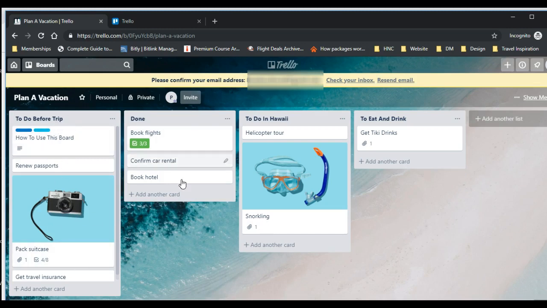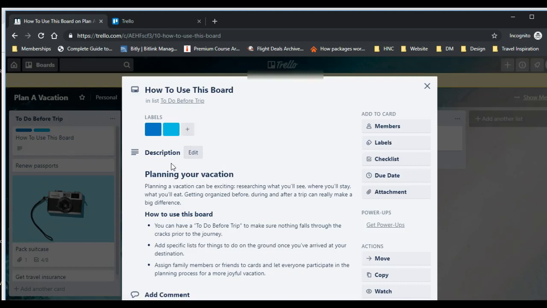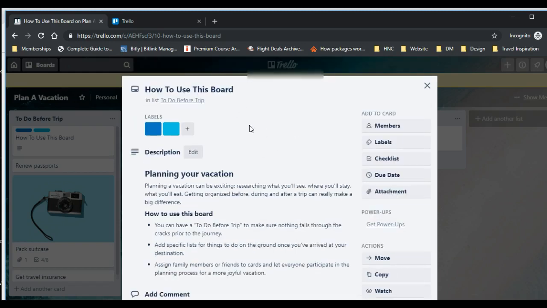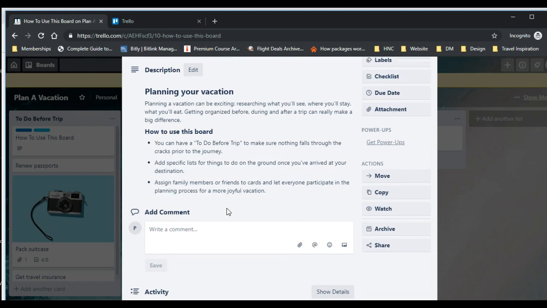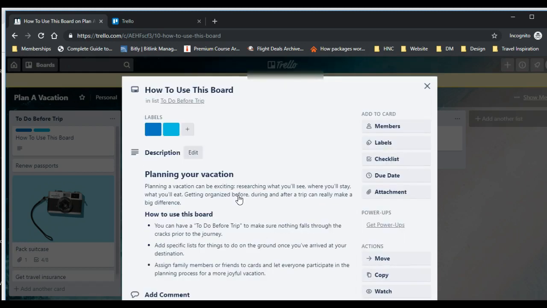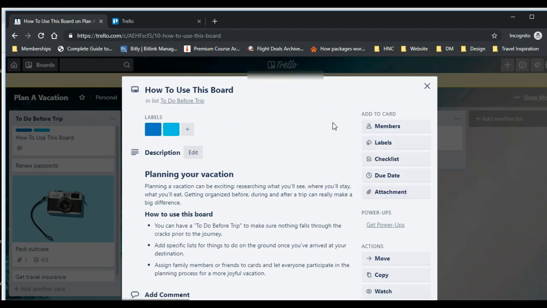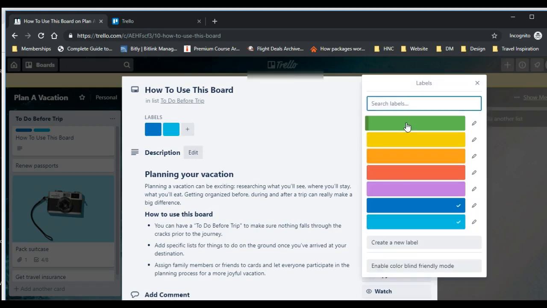So the vertical items are your lists. These individual items are considered your cards. So this one right here, they already have that says how to use this board. I'm going to click on it. And so there are different labels in here where you can make it easier to see what's happening with this particular card. You can add your descriptions in here, comments. You can add people, so you can add members. You can basically search for people and add them there. These are the labels of different colors.